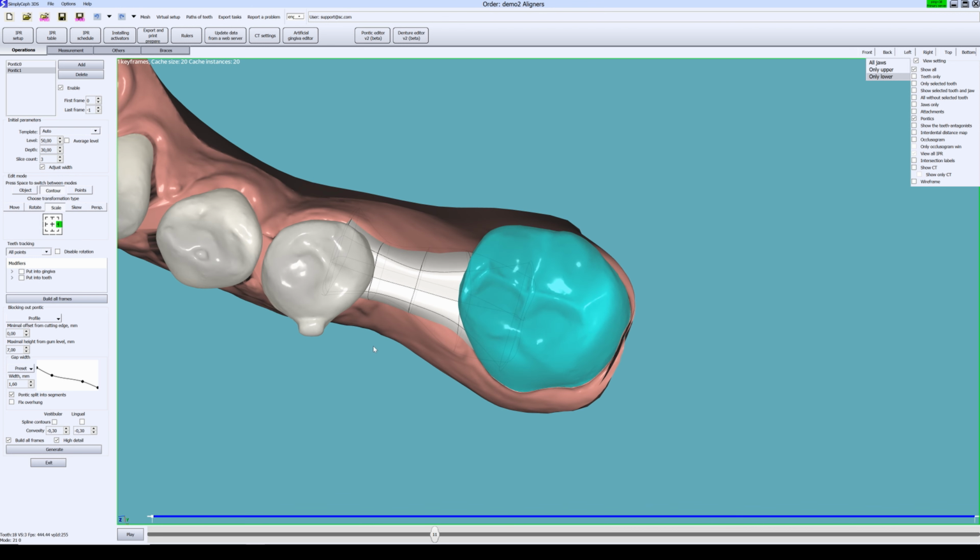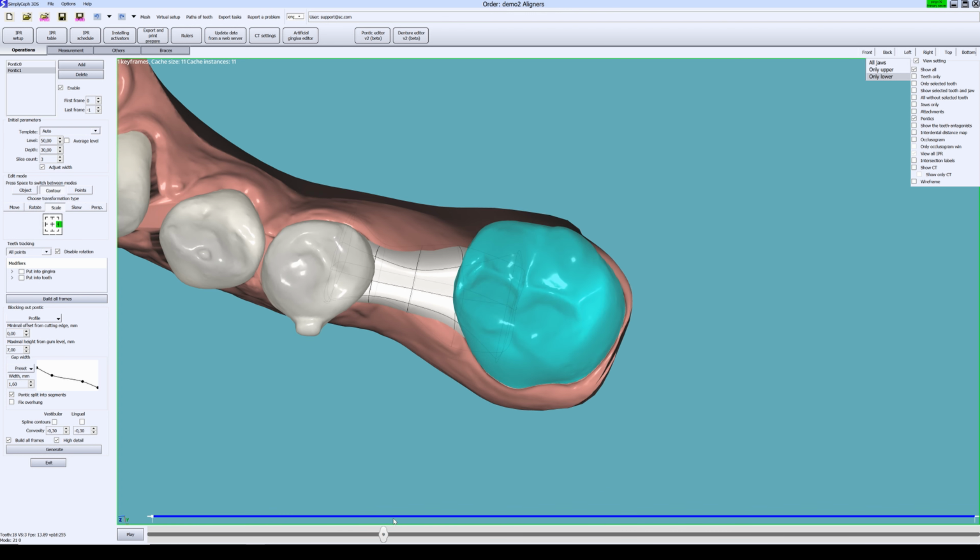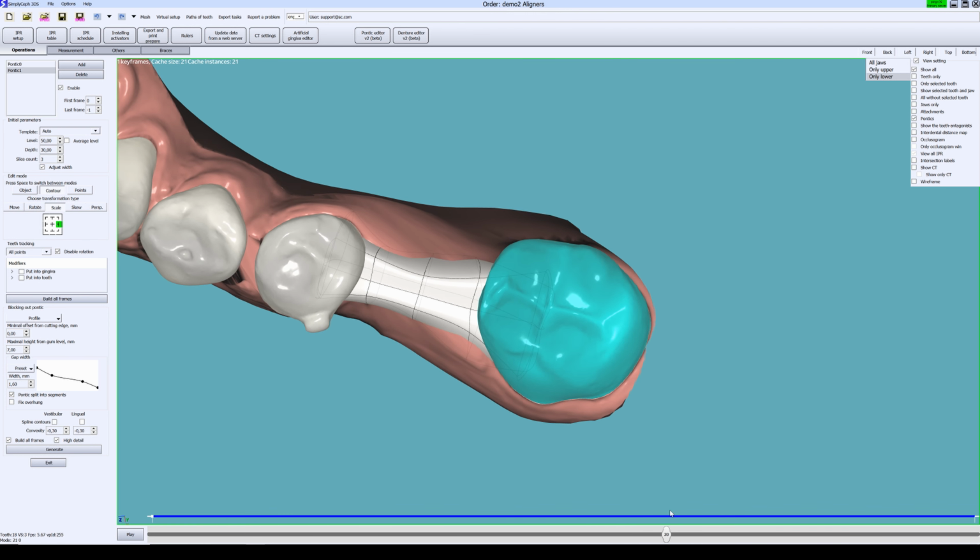The second way to fix the issue when the tooth rotates is applying the option disable rotation. I switch it on and the issue is fixed automatically. Let's play this moment again. Now I like how it works.